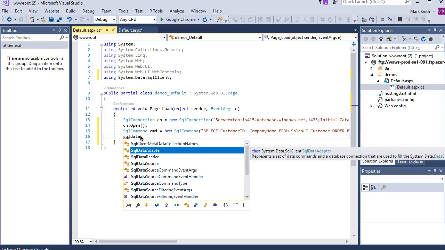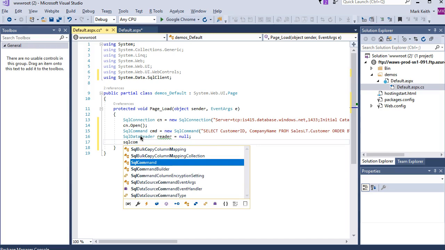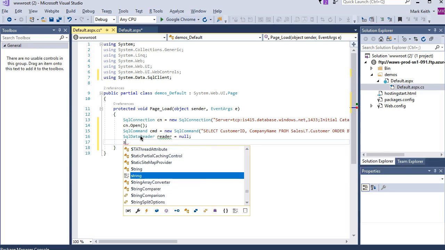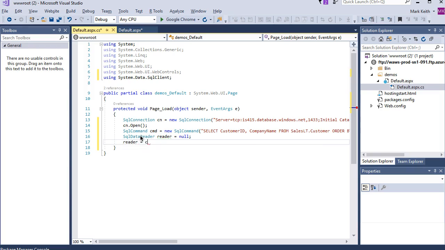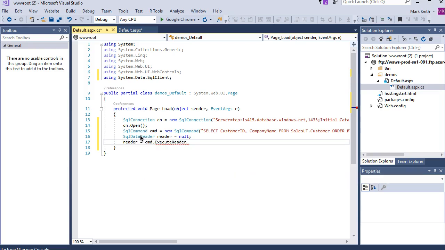Okay, next, let's make a, we do need a data reader. SqlDataReader. And we're going to call this one reader. Fine. That'll equal, we're just going to set that equal to null for now. Then what I want to say is reader equals cmd.ExecuteReader. Beautiful. Execute that thing.